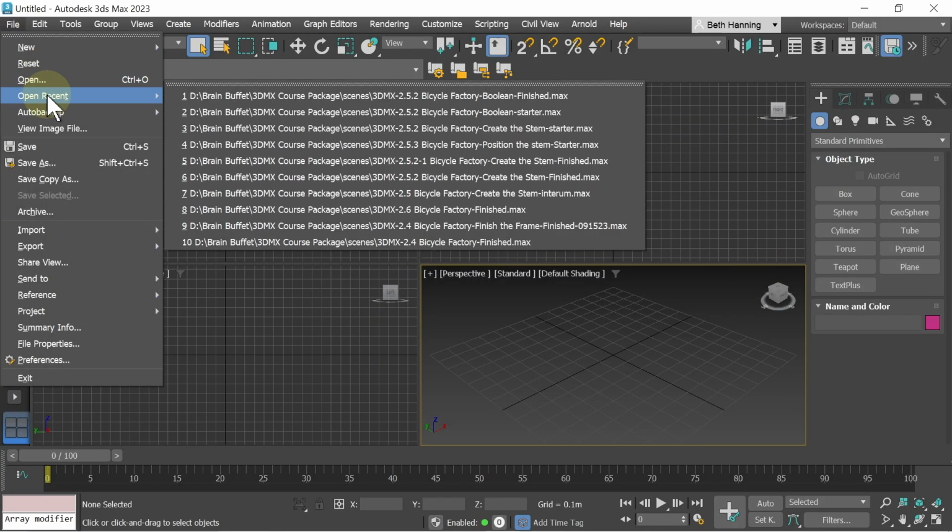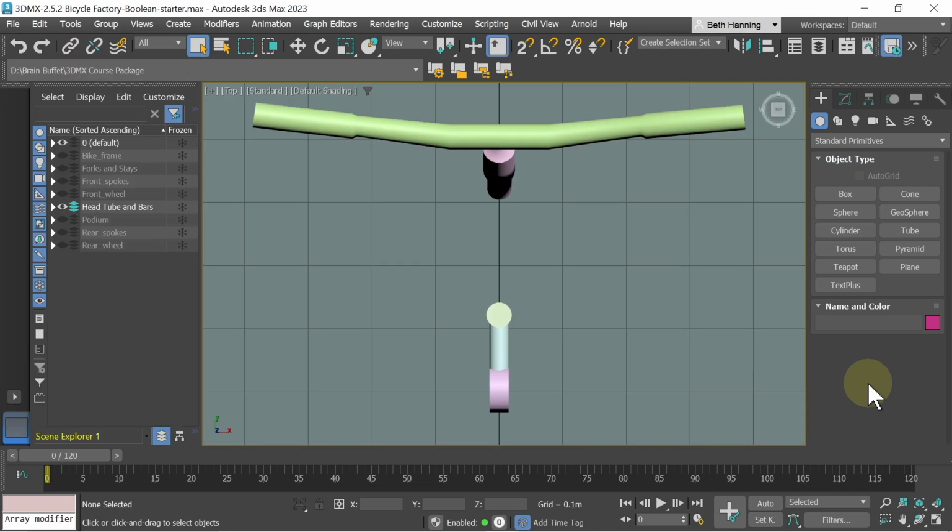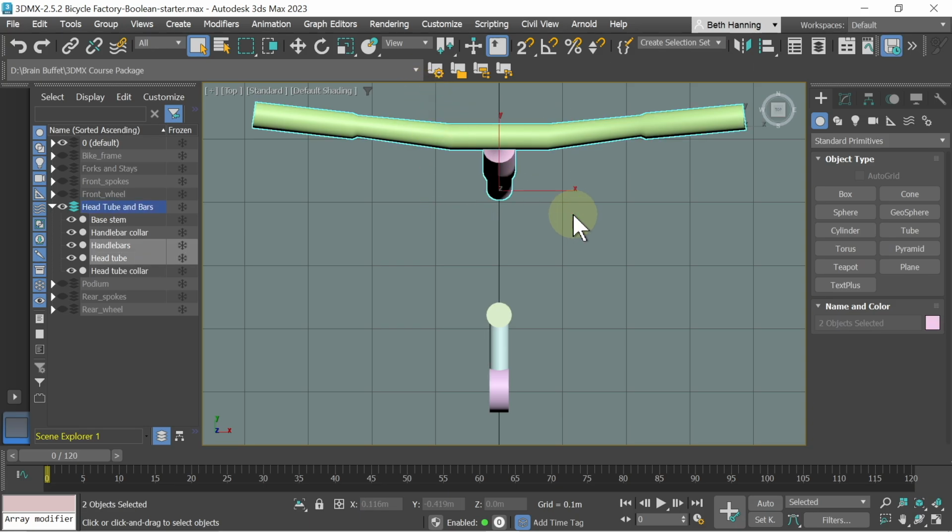Open part 2 of the 5th data file in this project. First, we'll need to create a template for the stem's assembly holes. In the Scene Explorer, twirl open the head tube and bars layer. Select the handlebars and head tube.